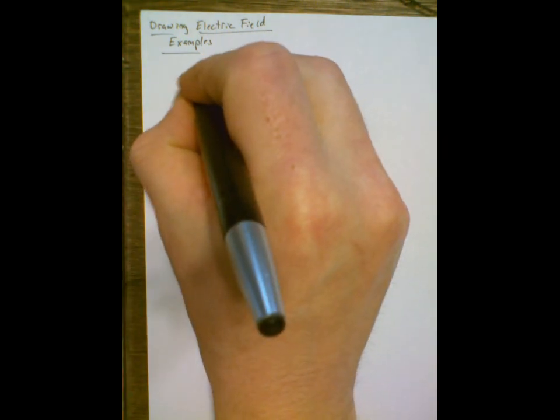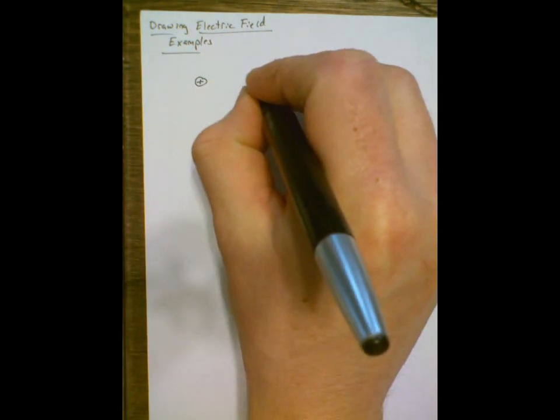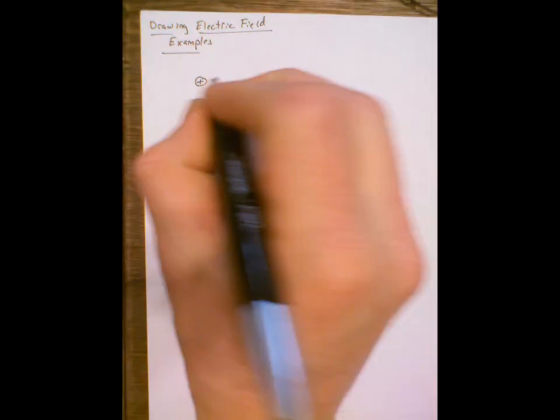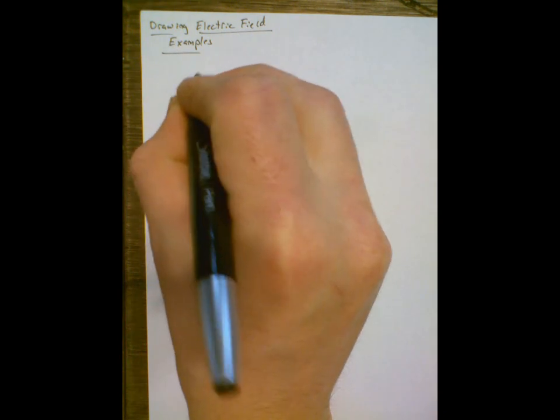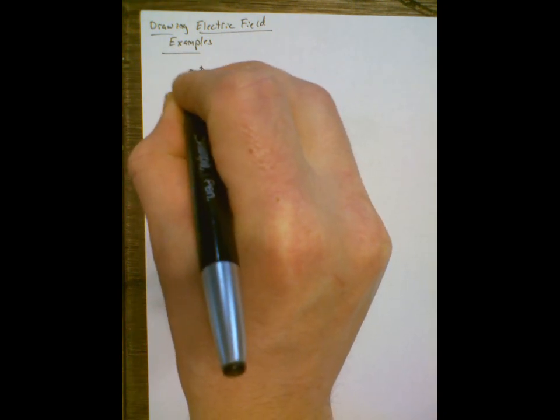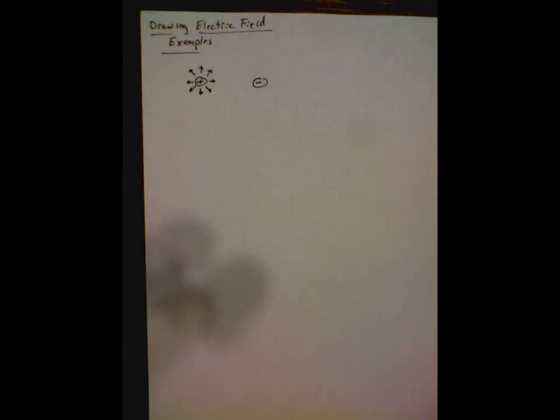Alright, we're going to do some examples for drawing electric fields. We'll start with one we already have in our notes, positive and negative. Alright, let's apply our rules. First rule, they always have to leave positives, and end in the negatives.